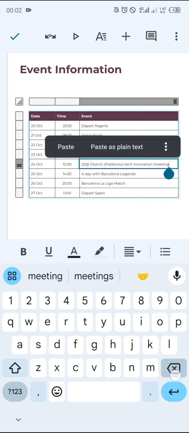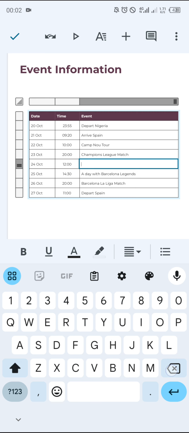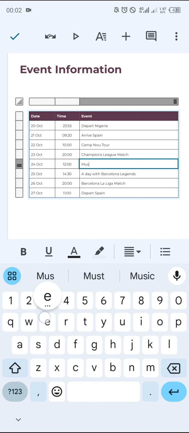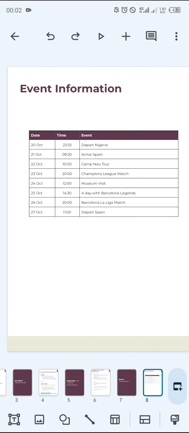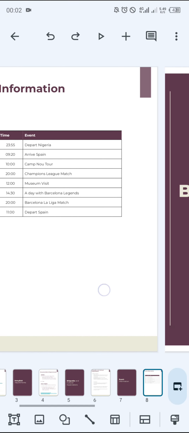Let's change this to museum visits. All right, you can see it's museum visits. You can play around with it and you're good to go. That's that about the event information.